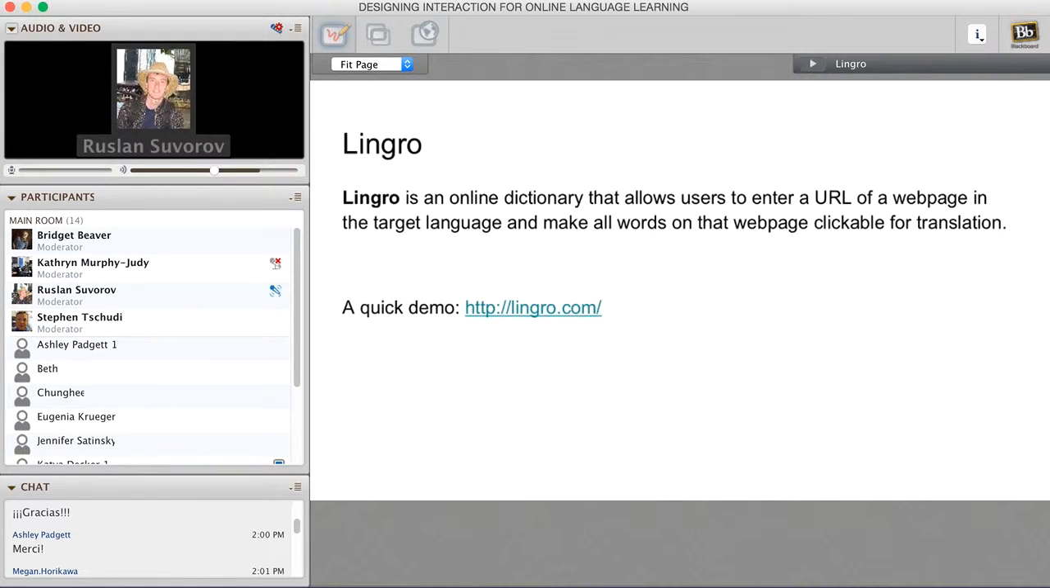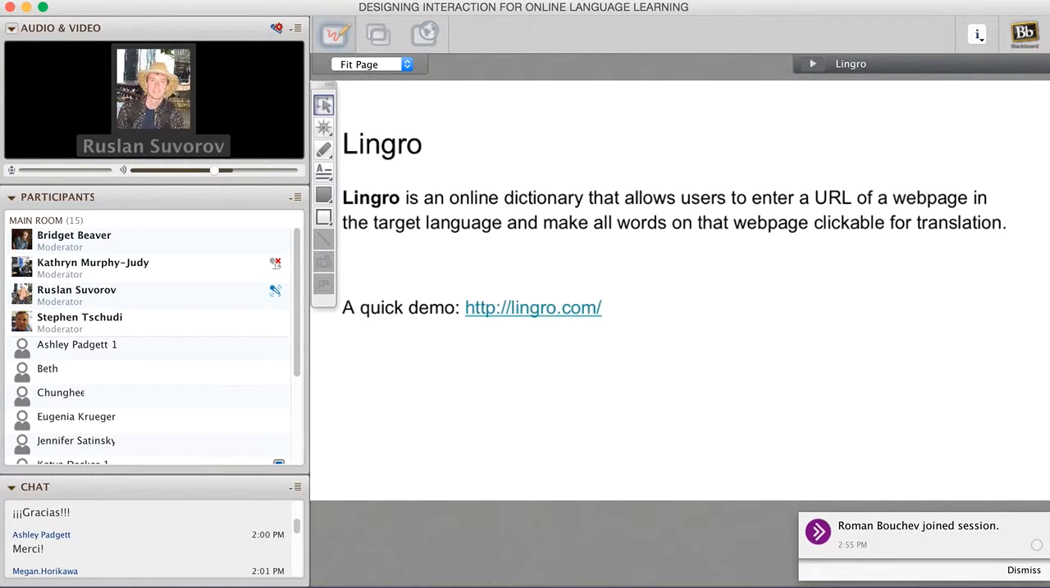So when we talk about the reading, Catherine has already talked about the reading quite a bit today. What I will show briefly is an example of an online dictionary. You all know that there are tons of online dictionaries for different languages. Lingro is not a traditional online dictionary. It is different in the sense that it allows users to enter a URL of a web page in the target language, and then make all the words on that web page clickable for translation.